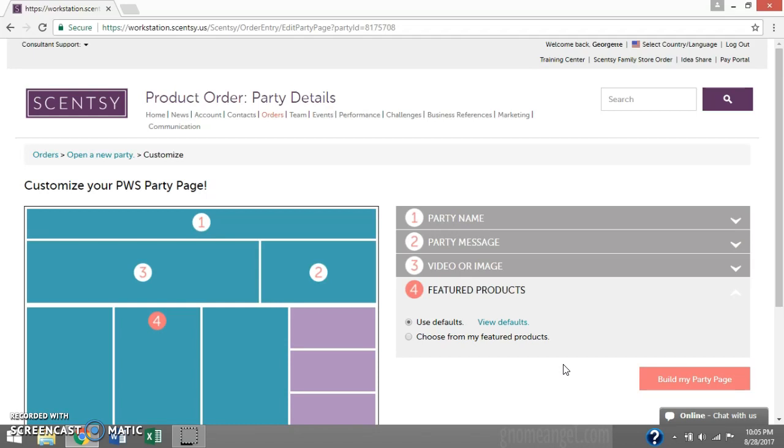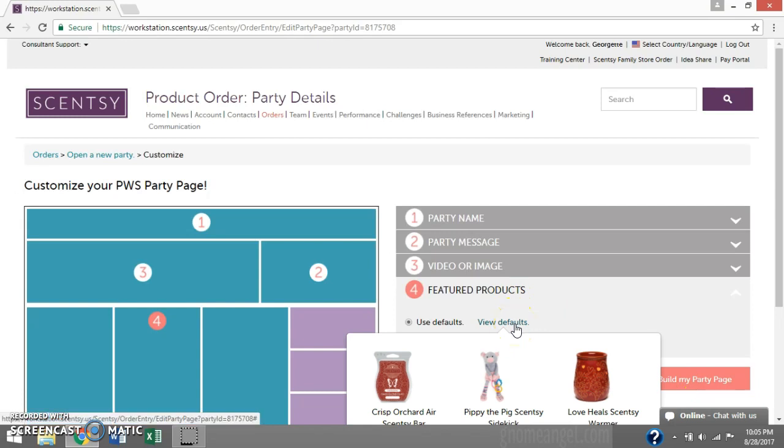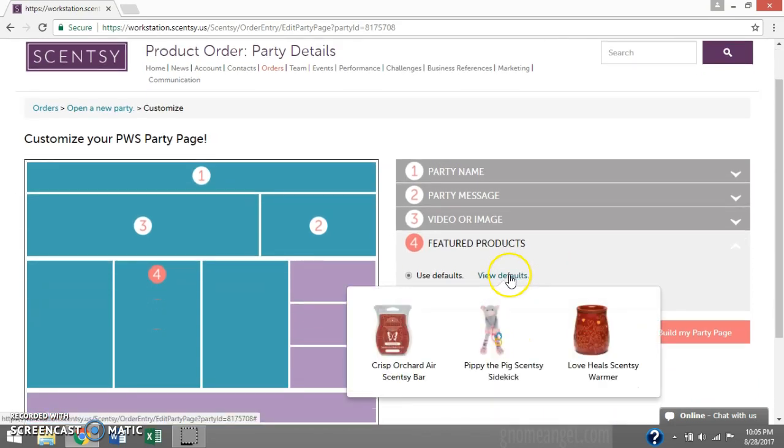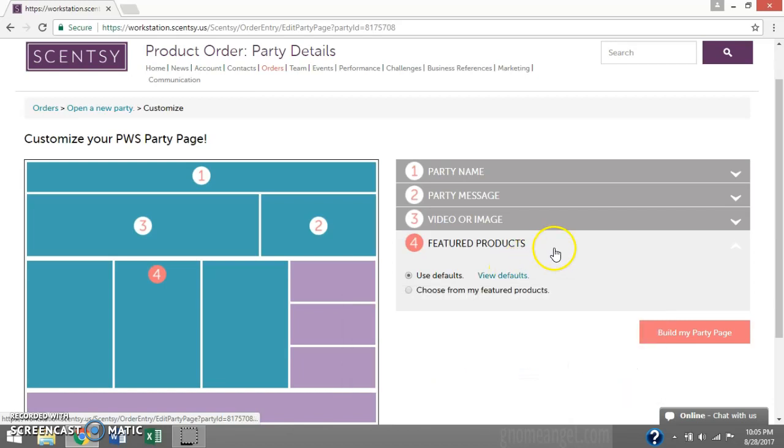Featured products. So this is something that if I do change anything, I usually change this. As far as for my featured products, I choose things that are big sellers with my customers, or products that have been really hot lately in Scentsy and things like that. But most of the time, I'll just keep it with use defaults. And you can even view the defaults if you'd like. See, it shows you the 3 products right now that are being used. If you don't like those 3 products, then you can choose from my featured products and feature your own.